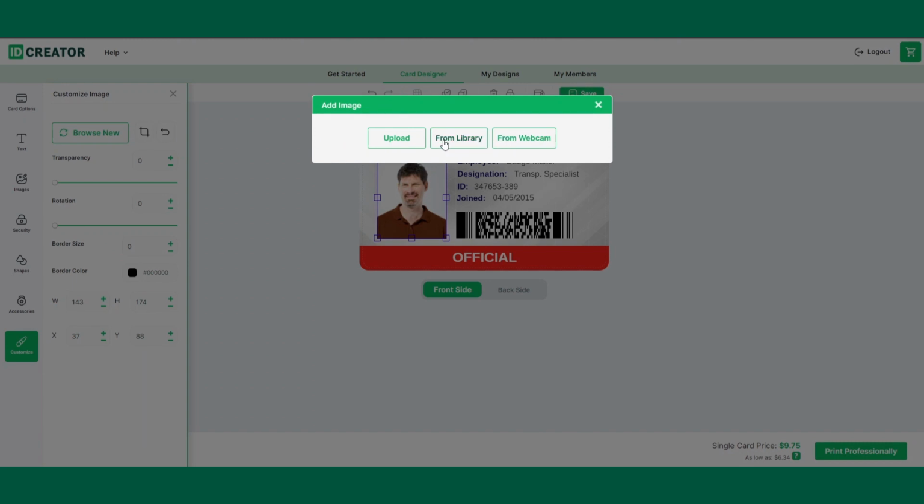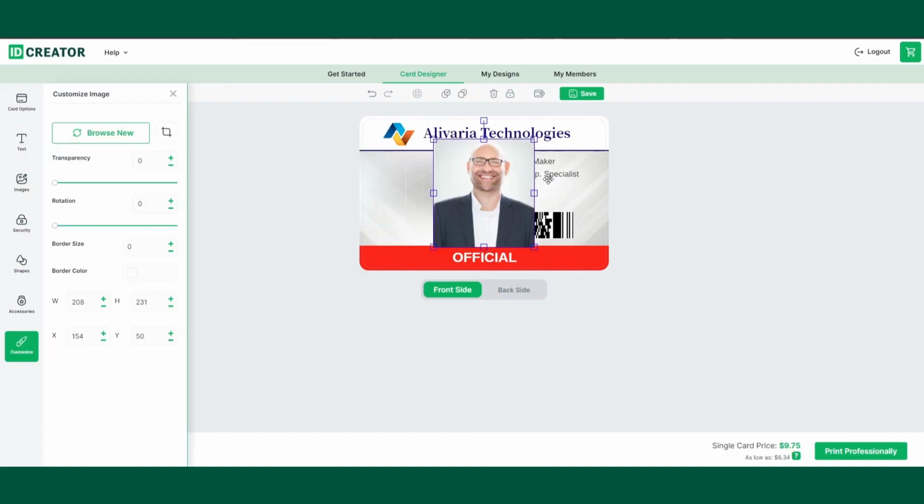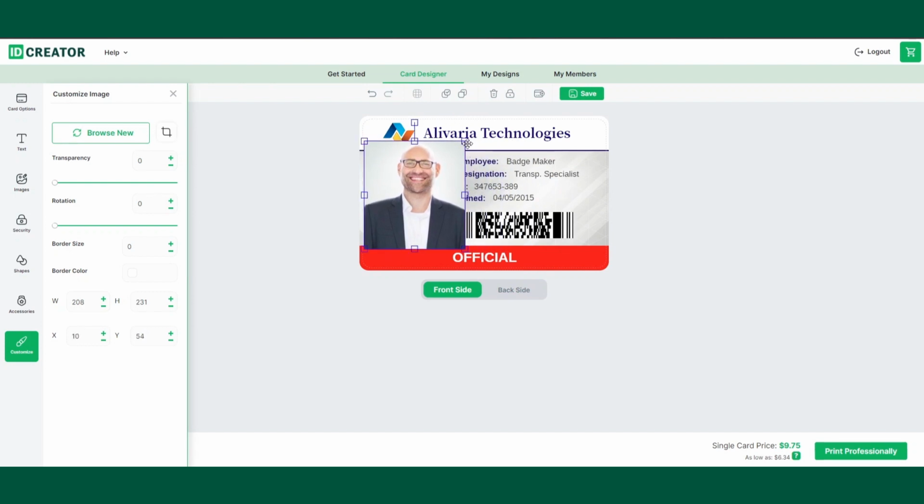If you used smart text and variable images in your design, go to the My Members tab to add your team individually, in bulk, or by integrating your software to automatically make ID cards.